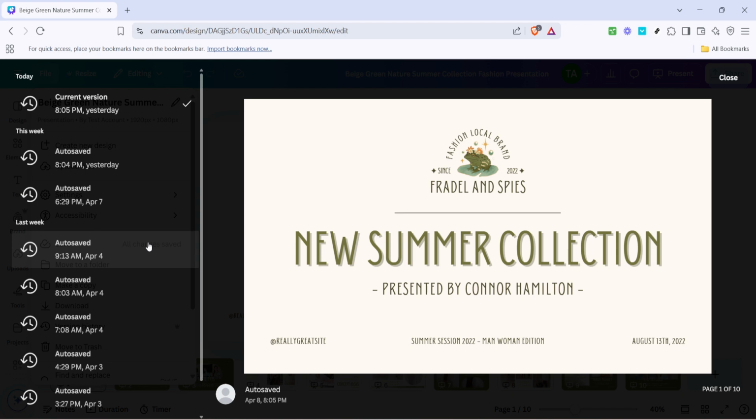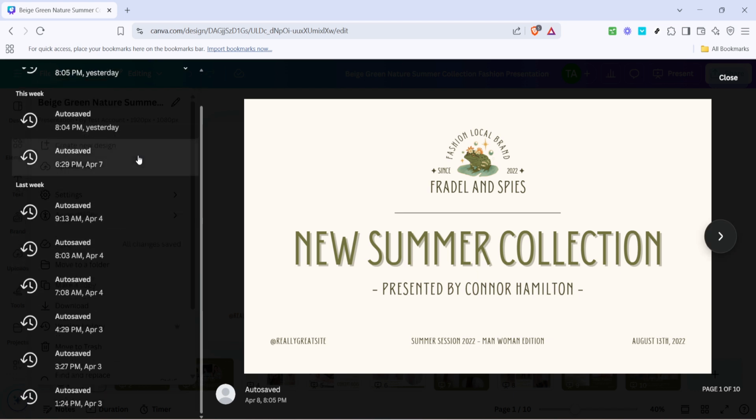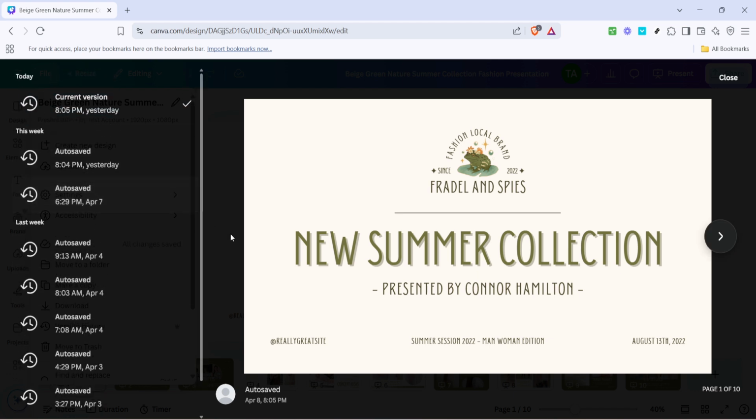Once you've clicked on version history, you'll see a sidebar on your screen that lists all the versions of your design, organized by date. This makes it super easy to locate exactly what you're looking for. Browse through these dates and carefully select the version you wish to restore by simply clicking on it. Take your time here to make sure it's the correct one. It's like having a time lapse of your design's evolution.